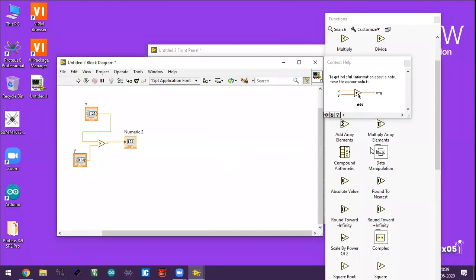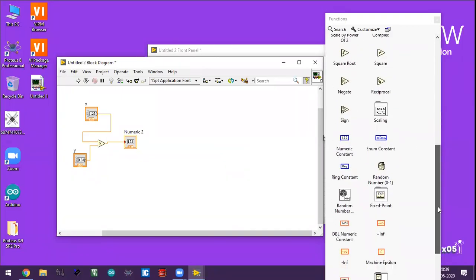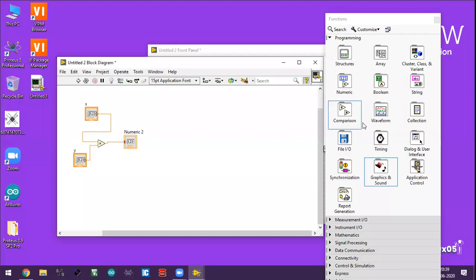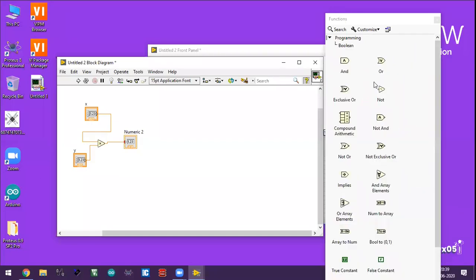So don't worry about any kind of element that you don't know. It will help you completely. So there are numeric Booleans also, and, or, exclusive or, not. You can go for it.